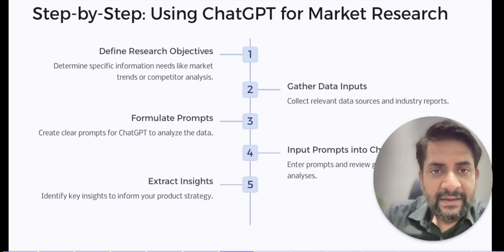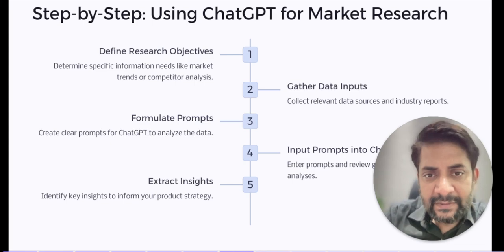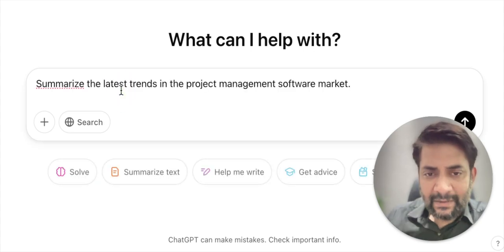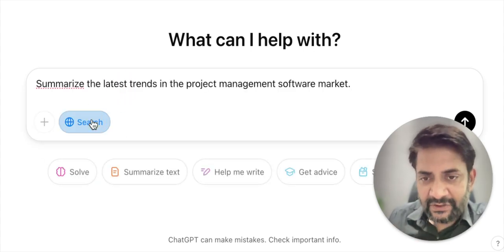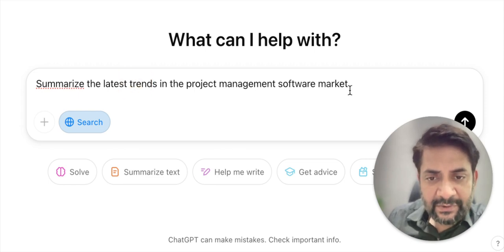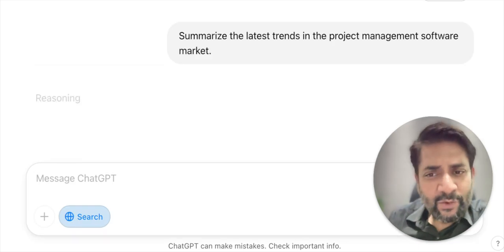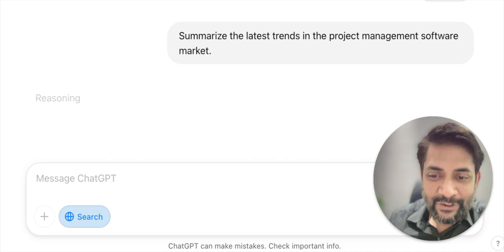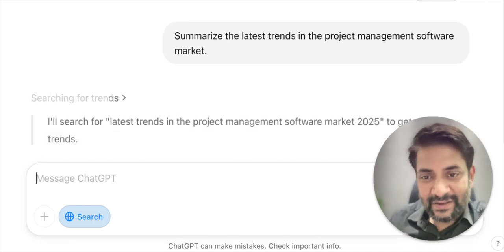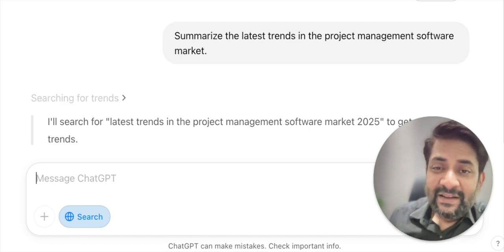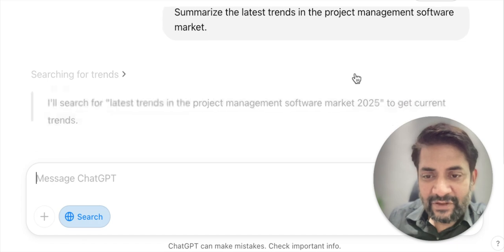Let's try out a simple prompt. I open a new prompt, and I'm not giving it any background, but I'm clicking on the search feature. So, summarize the latest trends in the project management software market, and I hit enter. This time ChatGPT is going to search all the resources available on the internet and give me the latest trends in the project management software market.